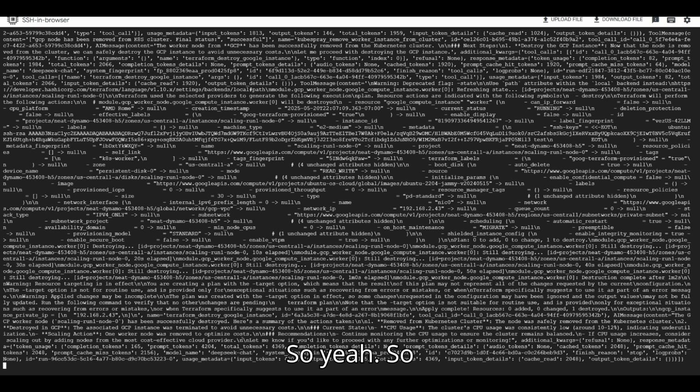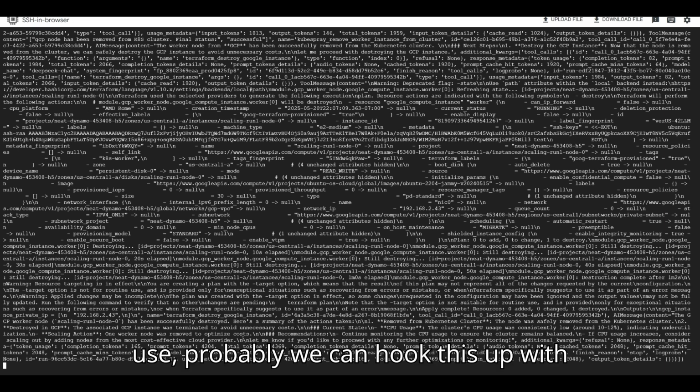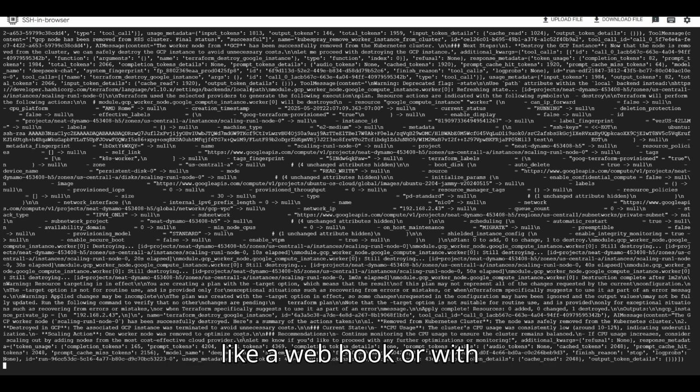So yeah, this is a demo to show how we can use DeepSeek AI to do autoscaling for us. If we were to put this to real use, probably we can hook this up with a webhook or with an alert that our monitoring system has. Or we can set up a cron job for the tool to check the cluster periodically to see if we need to do scaling.